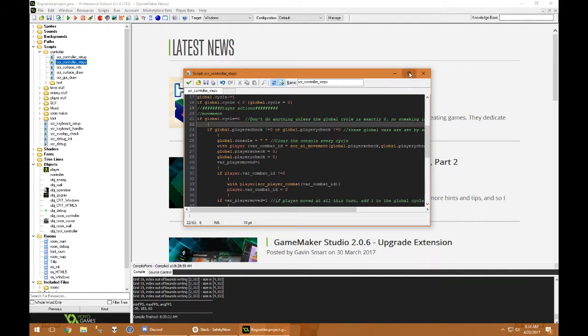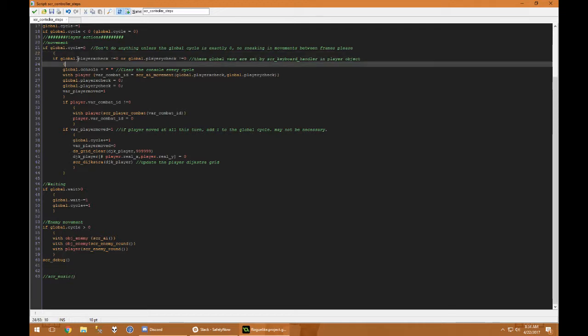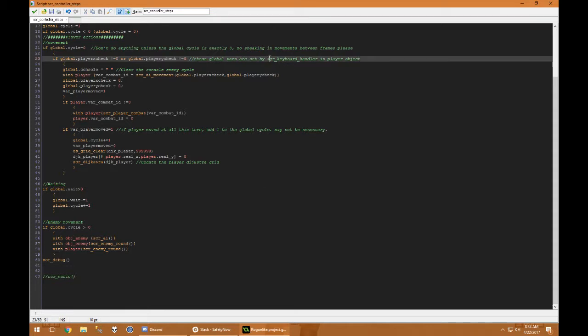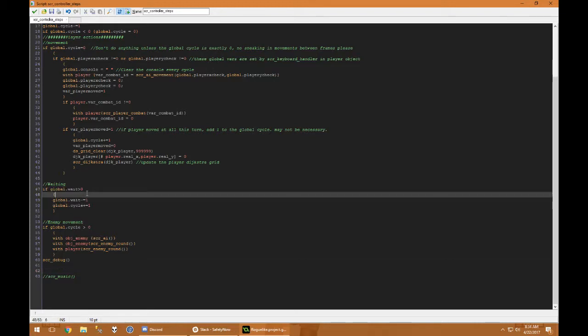So a lot of this stuff are these global variables that are checking where we're at. For instance, this player X check and player Y check is basically, am I trying to move? And you can see this is set in the script keyboard handler, so when something happens on the keyboard, something happens here. I don't know what this means. Oh, when you hit 5 on the numpad, it waits. So basically it just wastes a turn.